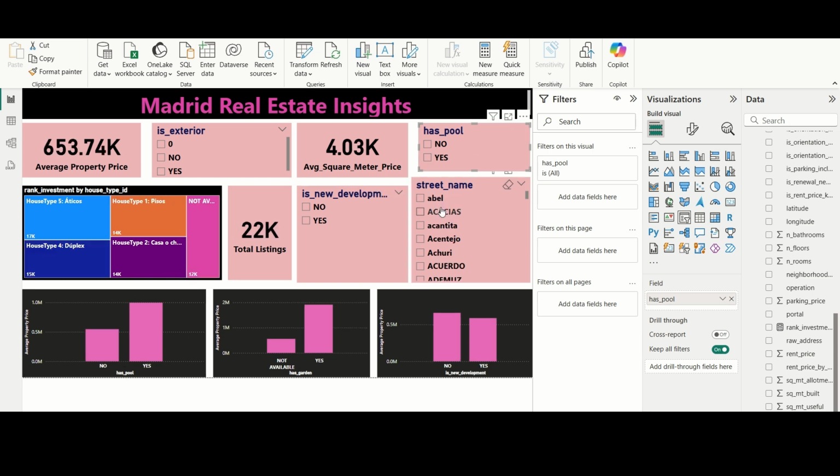Now we will see the fourth slicer, that is street name. It represents a location filter. It helps to focus on a specific neighborhood. Also, I have used a tree map. The tree map shows different house type IDs like attico, then you can see duplex. A bigger box means more investment or more listings. You can see this house type ID has the bigger box.